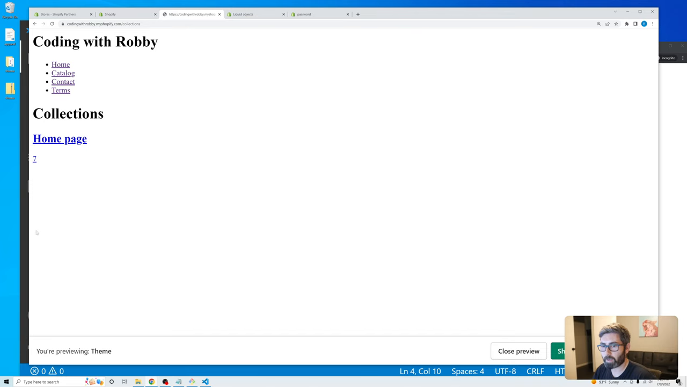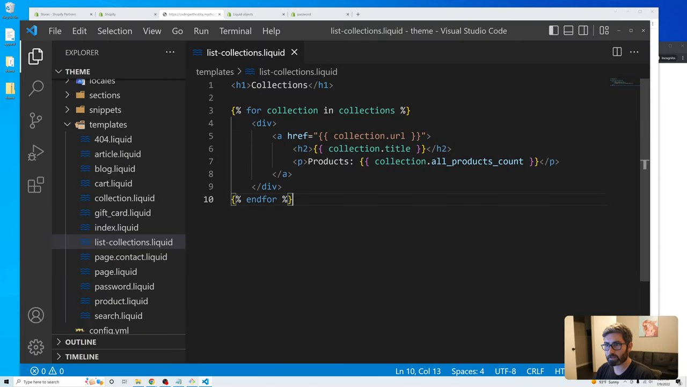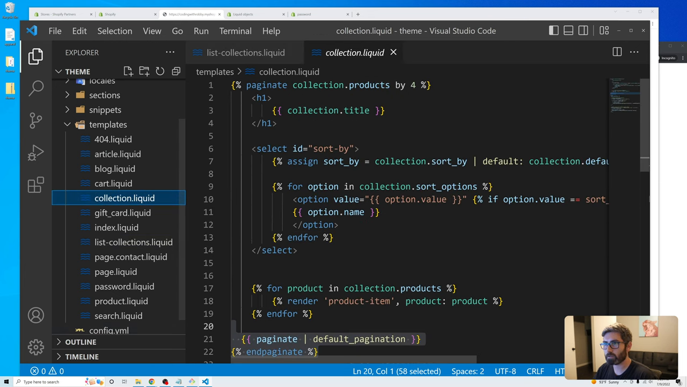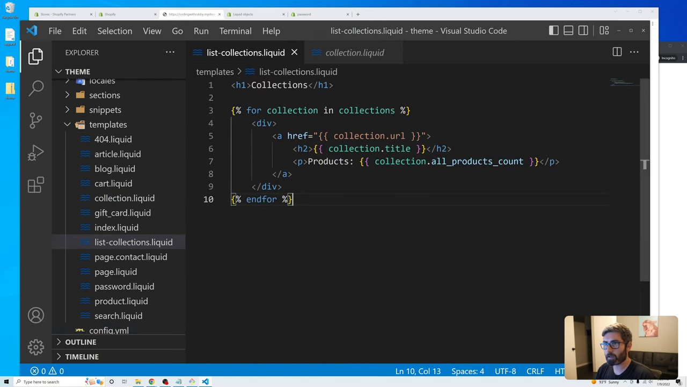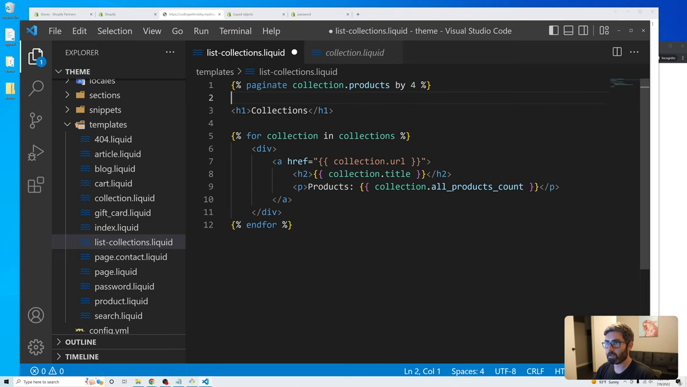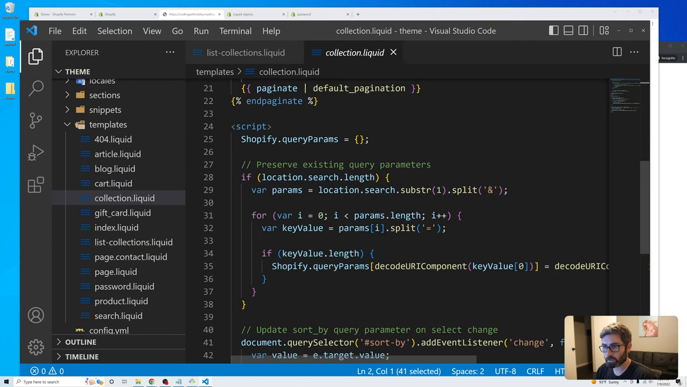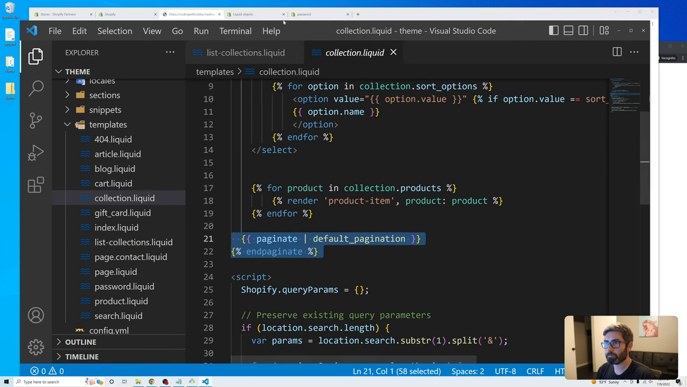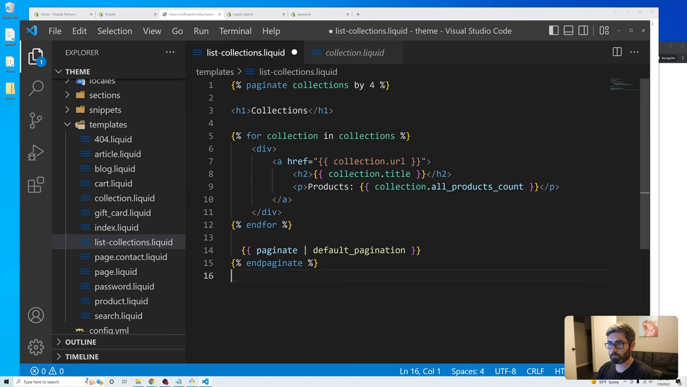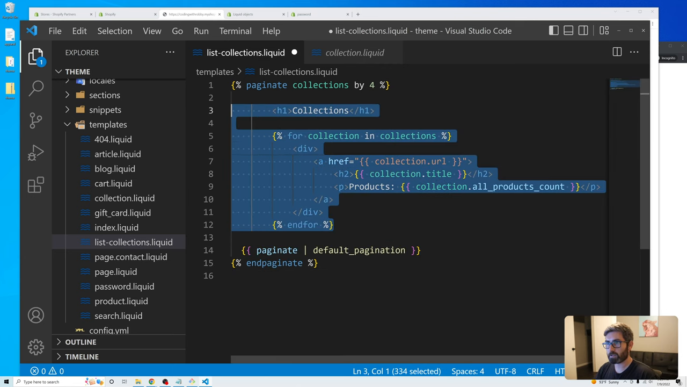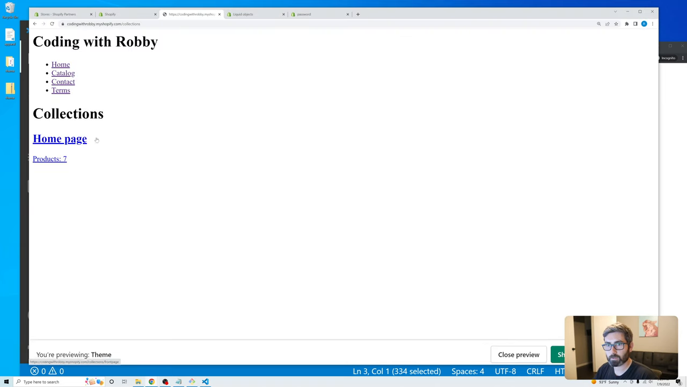collections. So we really want to paginate this. So let's just copy it from, where did we do it? Our collection page. So let me copy this tag. I'll put it at the top. And this time we're paginating collections by 4. And then let me get the bottom part, which is right here. So that looks good. So now if we have more than 4 collections, it'll add the pagination.